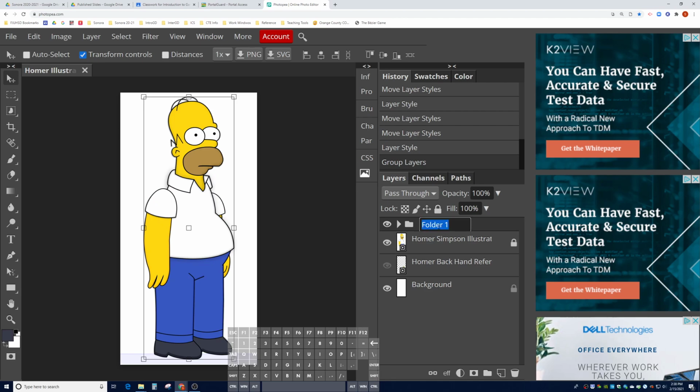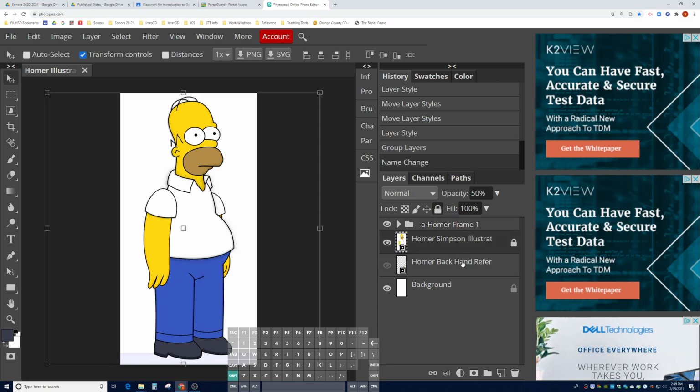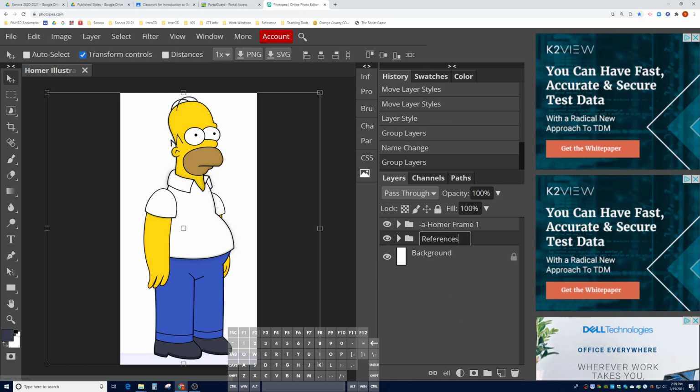Now let's make sure we give it the proper name. The name that we're going to use is dash a dash, which stands for animation. We're going to say Homer frame 1. Okay, so this is the animation convention that we're going to use. We're going to put all the references also in its own folder. We're just going to call this references here just to keep everything nice and organized.